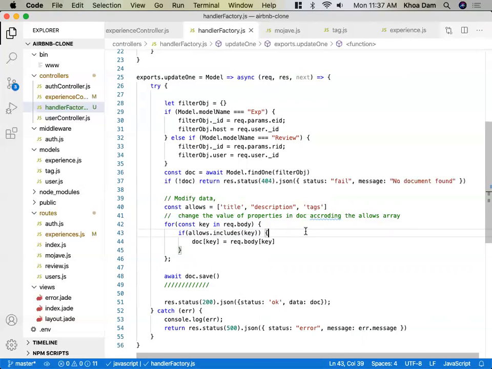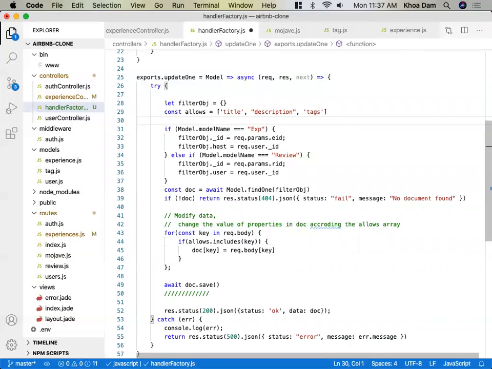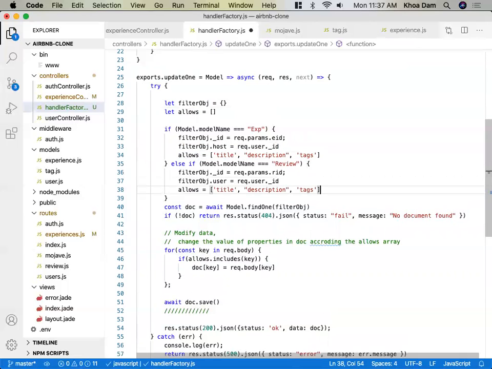So this means the review and the experience change at the same time. So here is another problem. Allows here, you have to move it up, right? We have a bunch of problems and we try to fix them one by one. So allows by default is an empty array. And then here, if it's experience, we do allows equal this, and change const to let. If it's a review, what do we want to change? Rating and review, right?